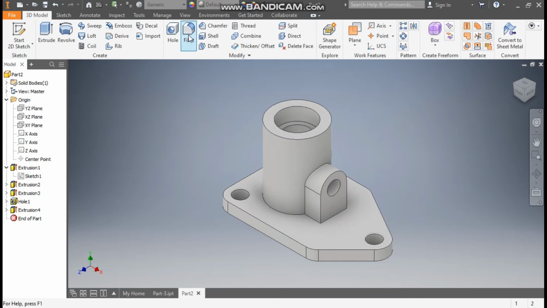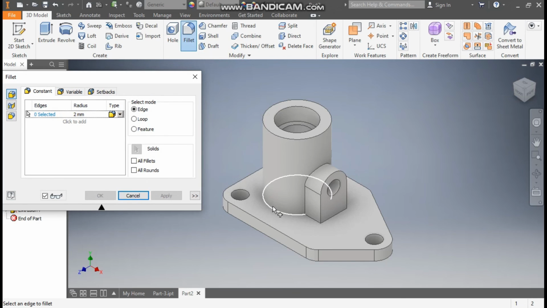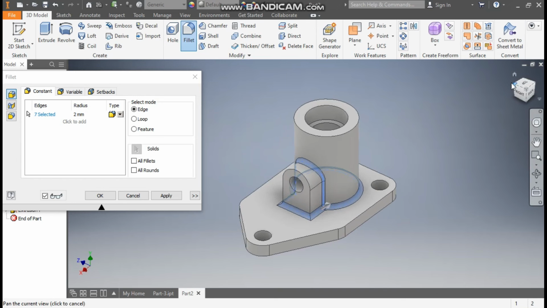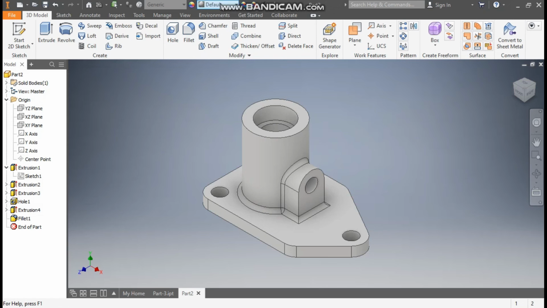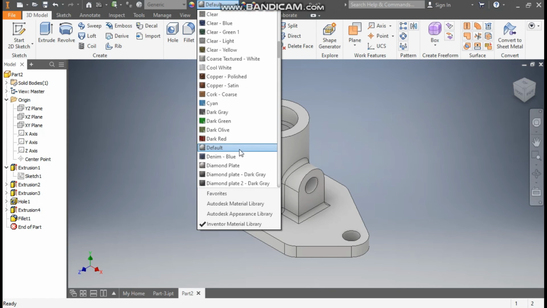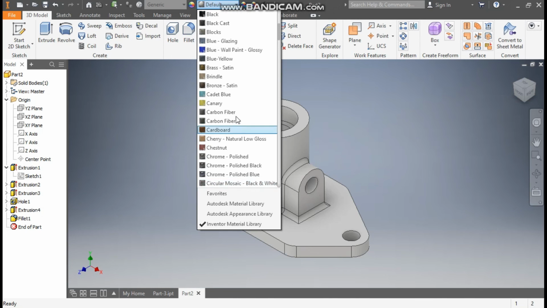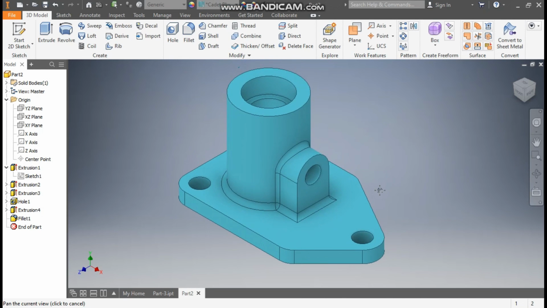Now go to fillet. We are going to take fillet radius of 2 mm. Select this edge, select this edge, select this profile, rotate and select this edge. Rotate once again and press OK. Okay, now from here we'll define the color or the appearance, you can say. So here you can take any, and this cad blue you can take. Okay, so this will be the final output.